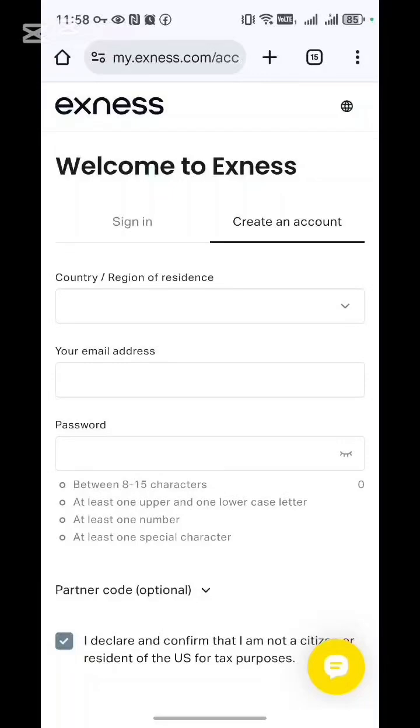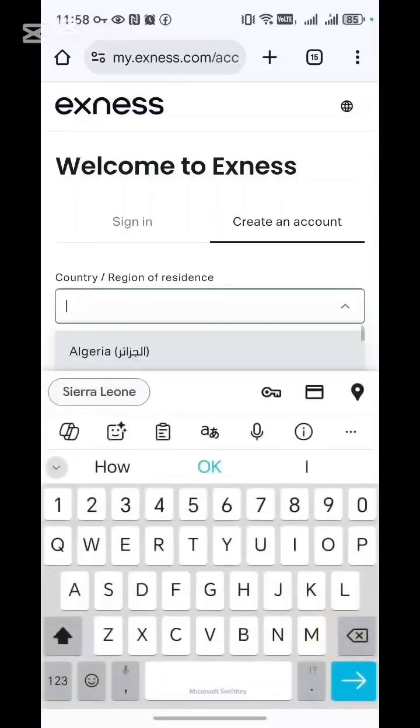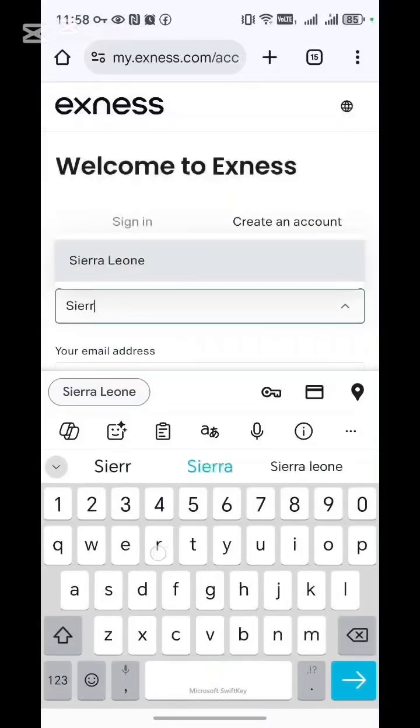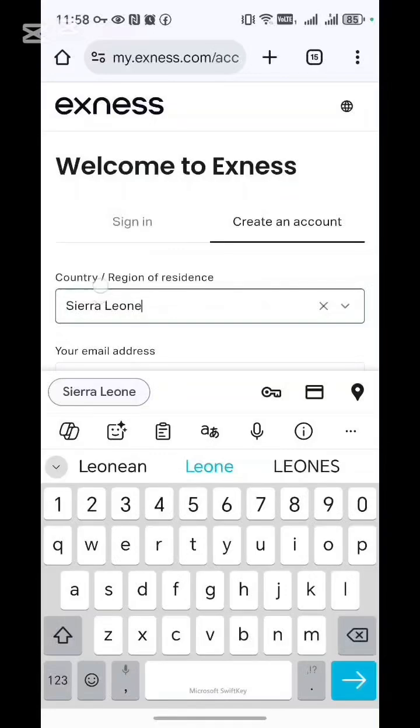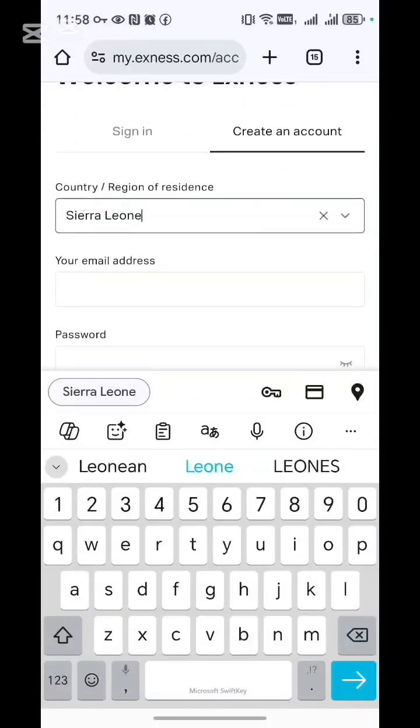Number one, you need to put the country or region of residence. If you are from Sierra Leone, simply type here Sierra Leone. Okay? Like for me, I put United Arab Emirates. But you who are from Sierra Leone, you put Sierra Leone. Then they ask for your email address. You need to put your active email address.